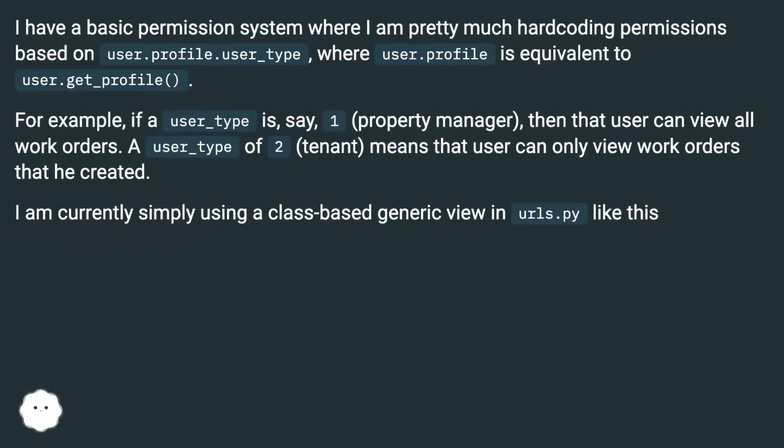user.profile.user_type, where user.profile is equivalent to user.get_profile. For example, if a user_type is, say, 1, property manager, then that user can view all work orders. A user_type of 2, tenant, means that user can only view work orders that he created. I am currently simply using a class-based generic view in urls.py like this.